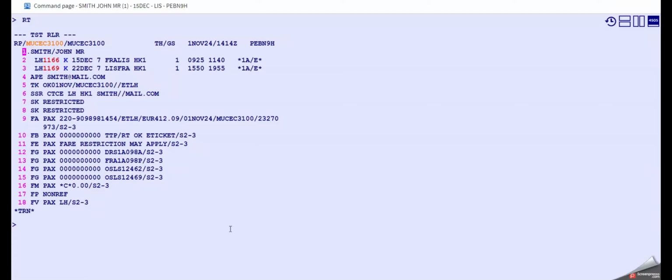Today we will look at the manual reissue with an additional collection, meaning there is a fare difference and/or a tax difference. So we will have to collect that. We have a flight booked, a return flight from Frankfurt to Lisbon and back with Lufthansa in economy, and our customer now wants to upgrade into business class. So we keep the same flights, but we want to fly business class.